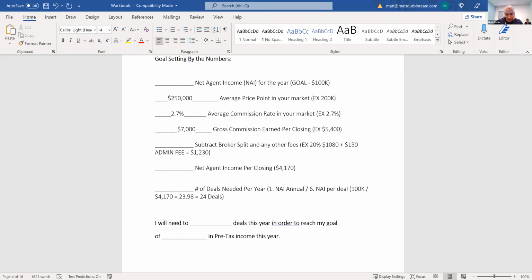This is where most agents stop. They say, well, I'm going to make $7,000 a deal. Well, you're not, because the broker hasn't taken their cut. Or if you're on a team, they haven't taken their cut. So you have to now take out what the broker is going to take out of this. Everybody here is at eXp right now. If you're an uncapped agent, they're going to take 20% off. So 7,000 times 0.2, they're going to take $1,400 off.